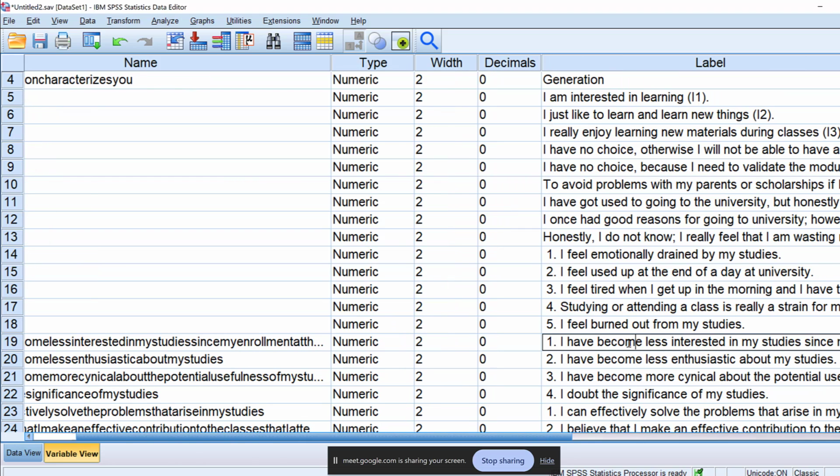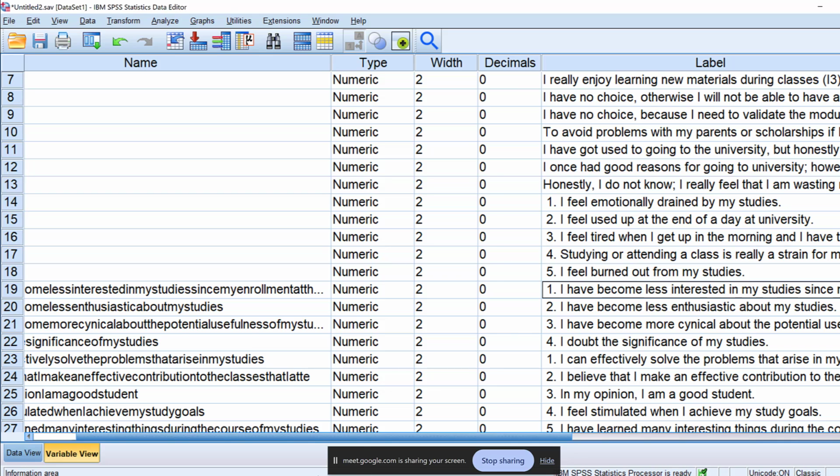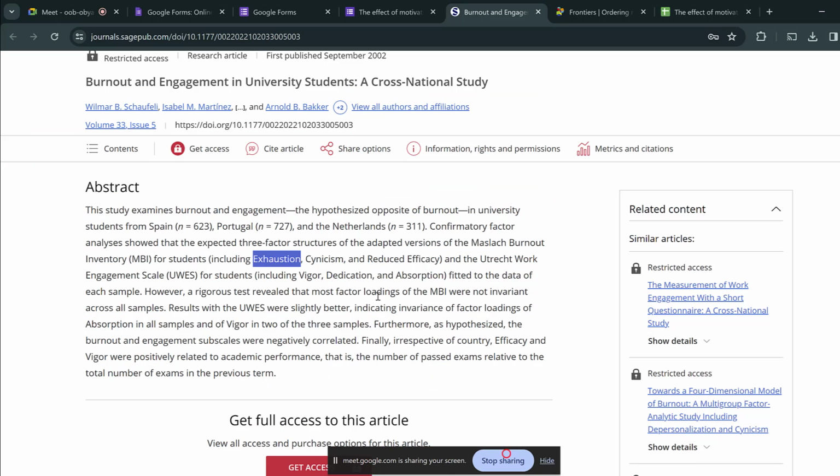Then "I have become less interested in my studies." "I have become less enthusiastic." "I have become more cynical." So this is cynicism, you see. I took it from this study. Cynicism is not something I can measure with just one question. I should ask you multiple questions, and based on all of those questions, I will give you a score, like out of 5 here. If it is high, for example 4 or 5, this means you strongly agree with the items, therefore you are emotionally exhausted. And it is used as a test in psychology, you see.